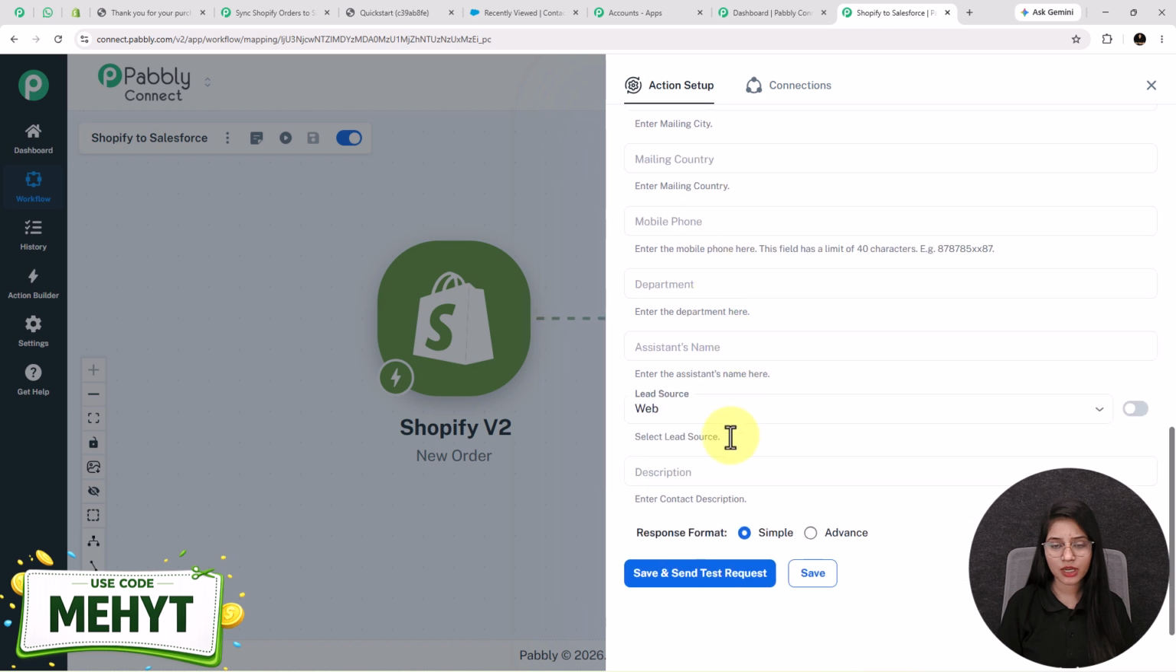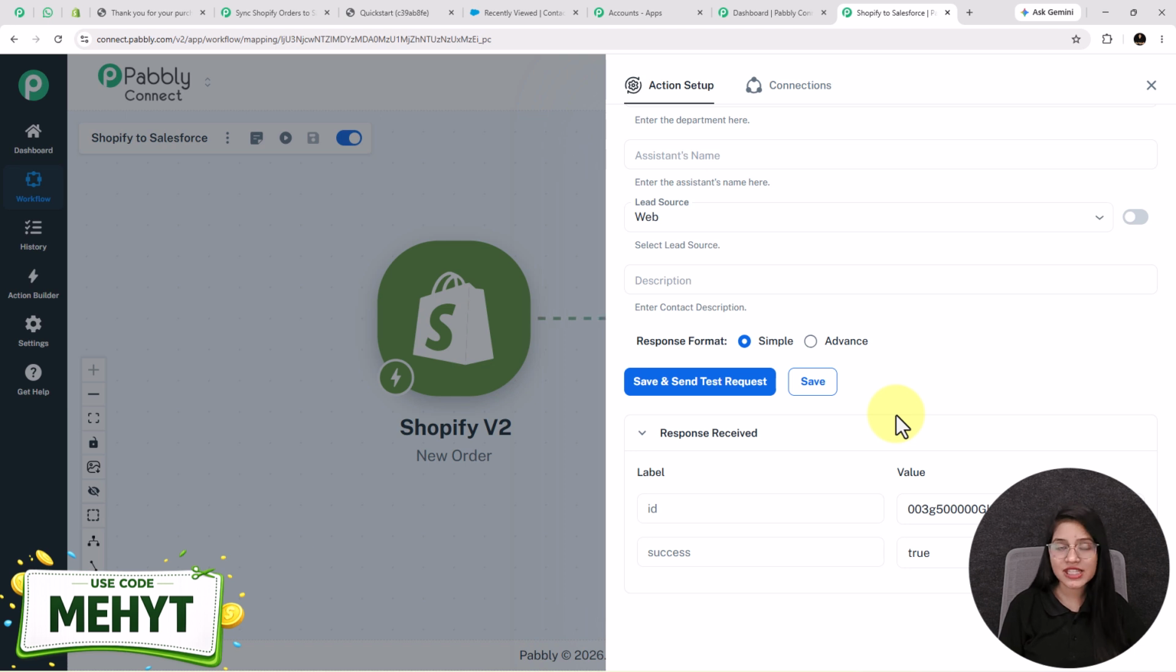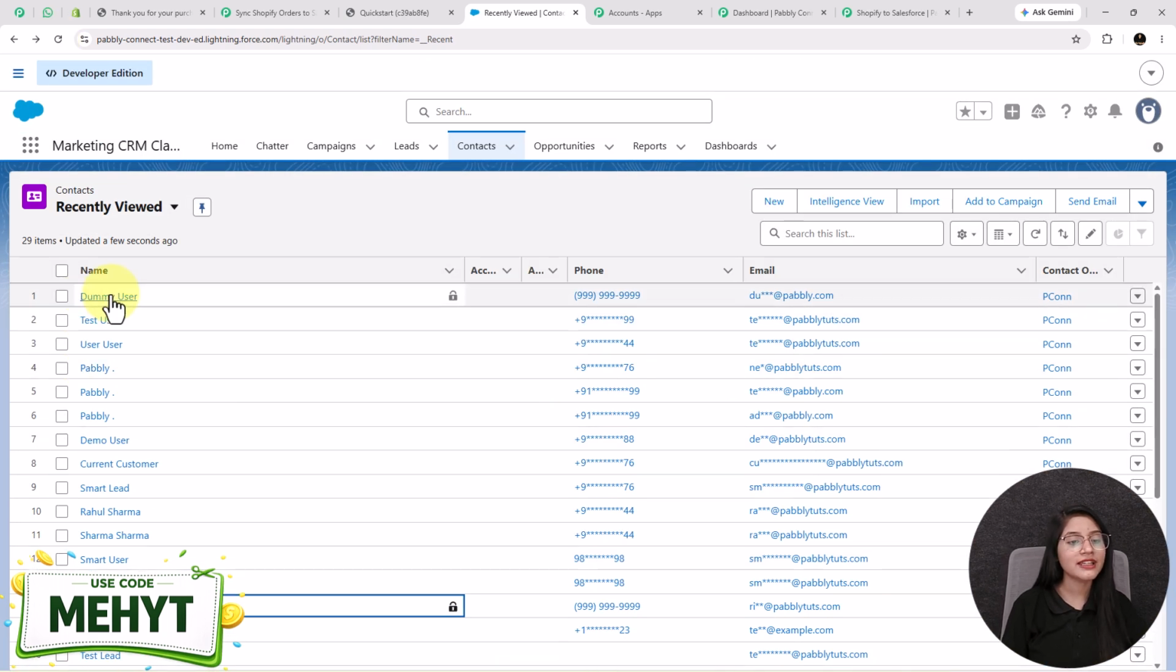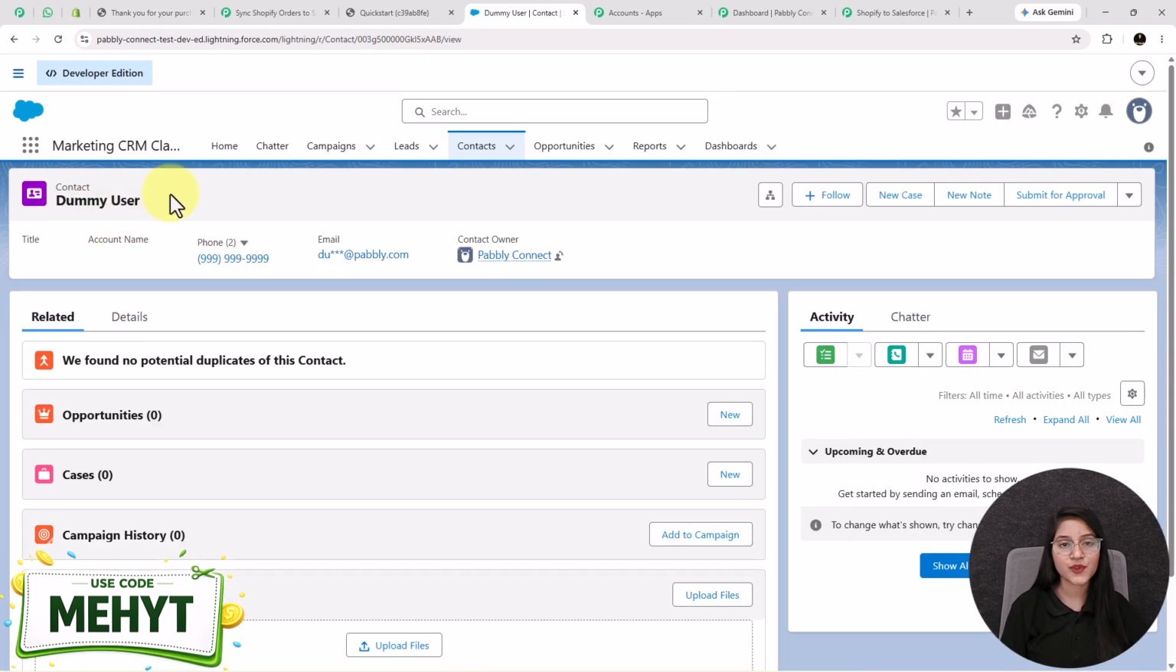Next, these are not required fields, so I'm leaving these blank and clicking on the save and send test request button. See, I have received the positive response. Now I am going to show you my Salesforce account too by refreshing it. Automatically a new contact is created inside my Salesforce CRM by the name of dummy user, and it includes all the details that I have mapped in the workflow. So this is how it works.